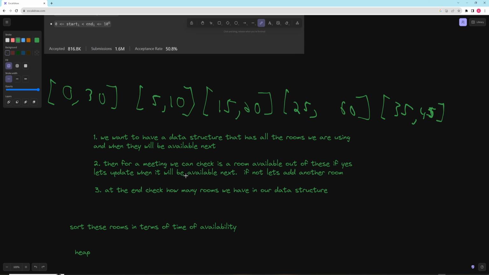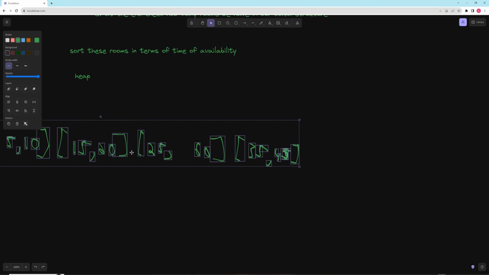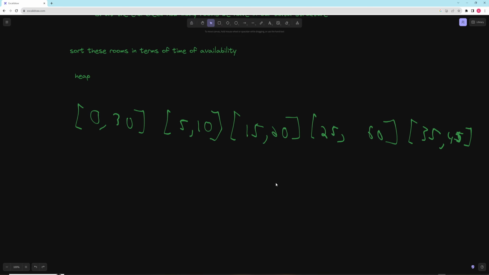So essentially what we're going to do is ask: do we have a room available in our heap? And we can check what's the earliest available one. If there is one, then we can update that end time to be whatever our meeting end time is. And if there's not, let's add another room to the heap and store the end time. So let's show how this will work in this example. Let's copy this down here and walk through our logic.